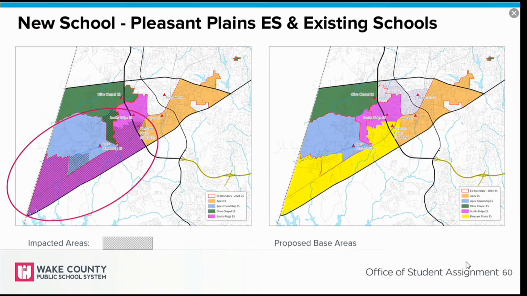So we'll focus on this area on the left, and we'll also take a different look at the impacts of the new capacity at Balcom Elementary in a separate slide. But here on the left, you can see the area that we're targeting. The portion that you see in a dark peach color represents an existing portion of Scotts Ridge Elementary's base attendance area. For orientation, the lower line is US 1, the upper line is US 64. This line right here is 540, and this is 55 or Williams or GB Alford, depending on where you are in the county.